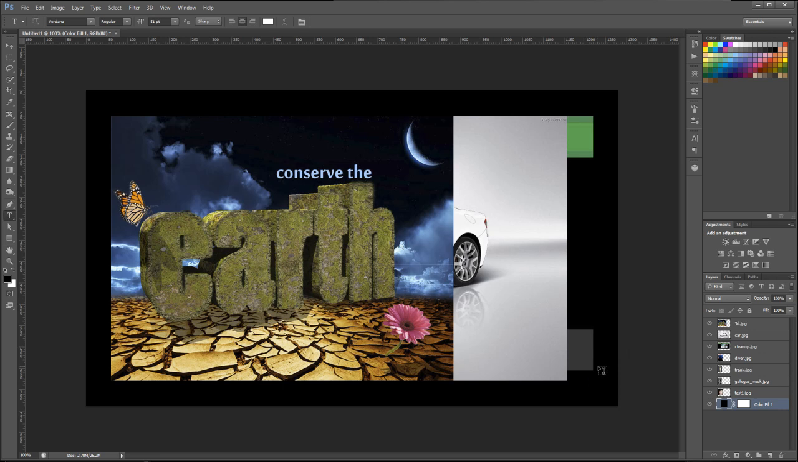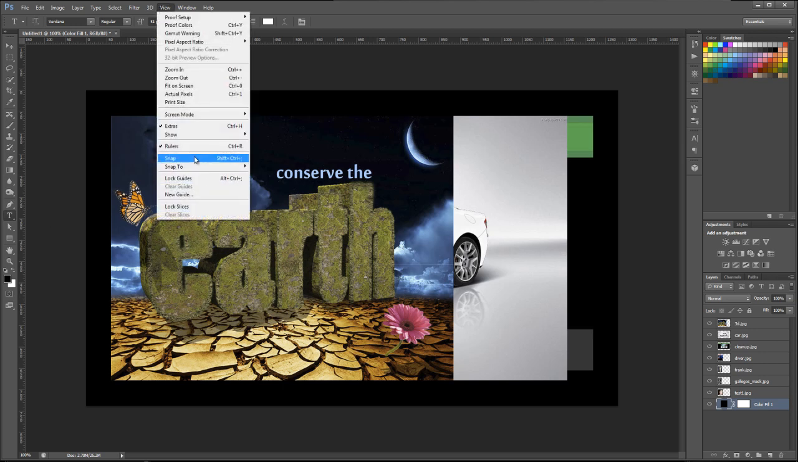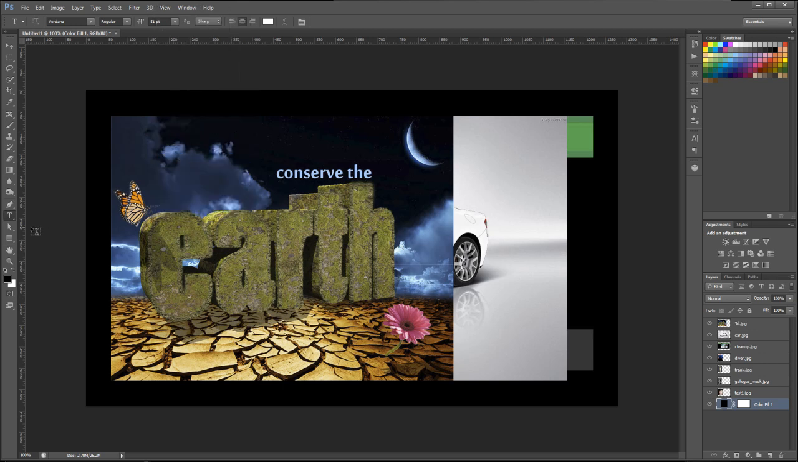Now I'm going to have to center the images. In order to do that, I'm going to put some guides in here, and I need to make sure that snap is on. So snap needs to be selected. Then when I drag the guides, I'm going to feel them snap in the middle of my document.